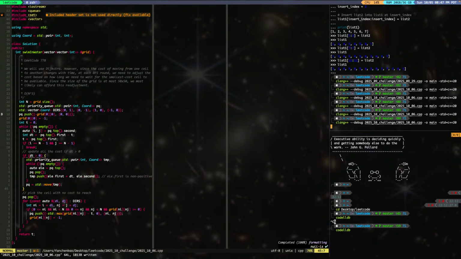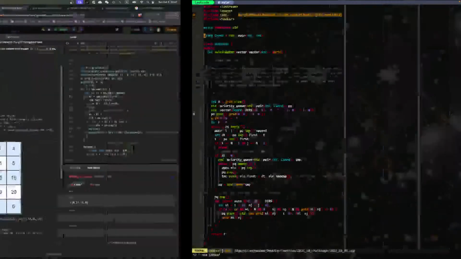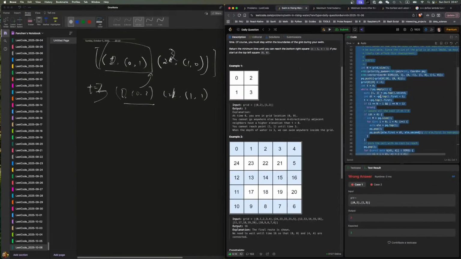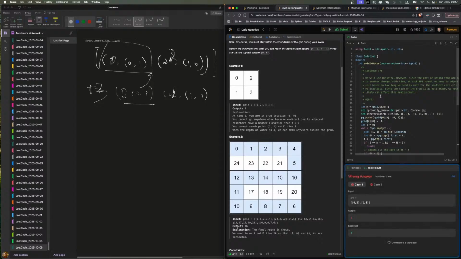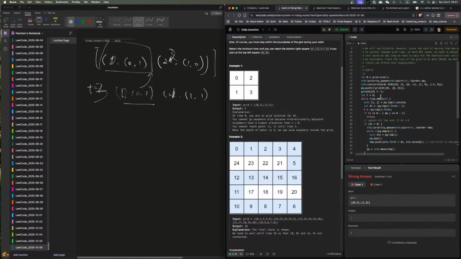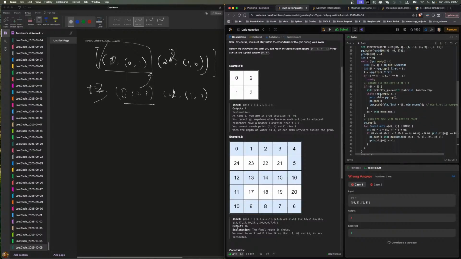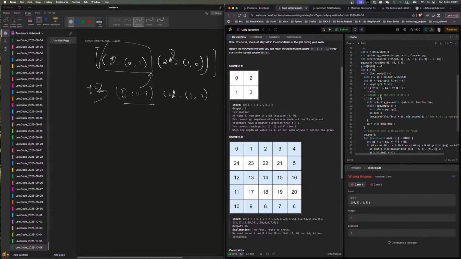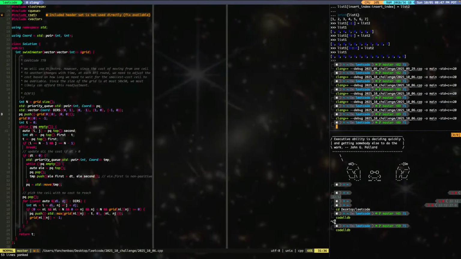Okay, does it compile? Yep, it compiles. All right, let's give this another run. What? Okay, I have no idea. All right, I thought I fixed the issue.